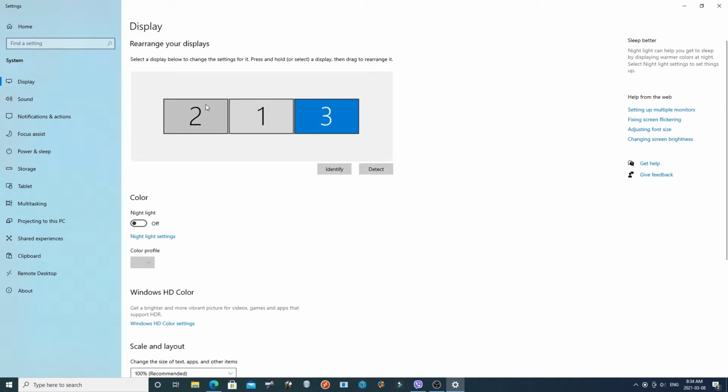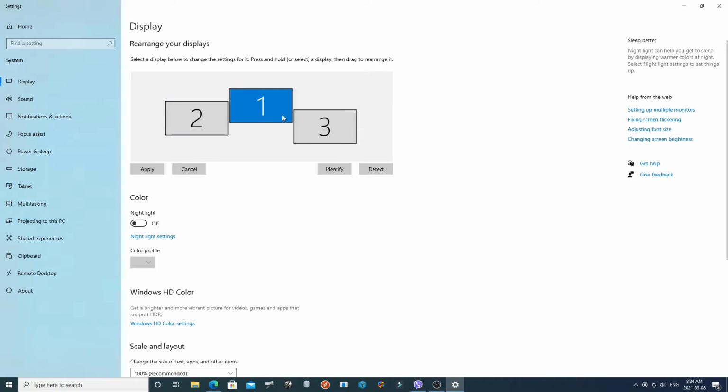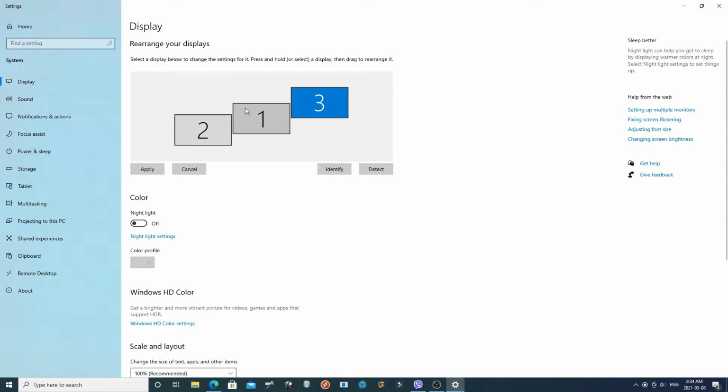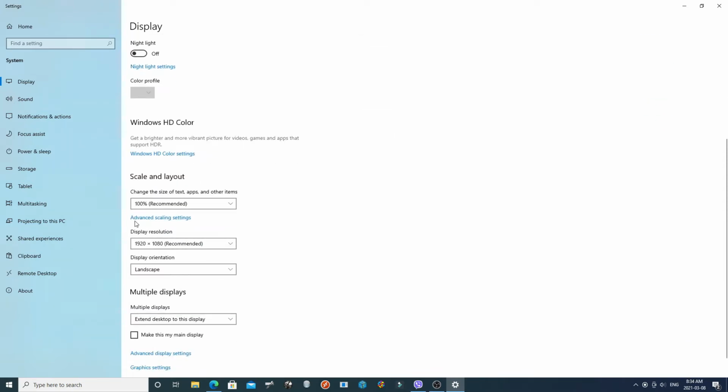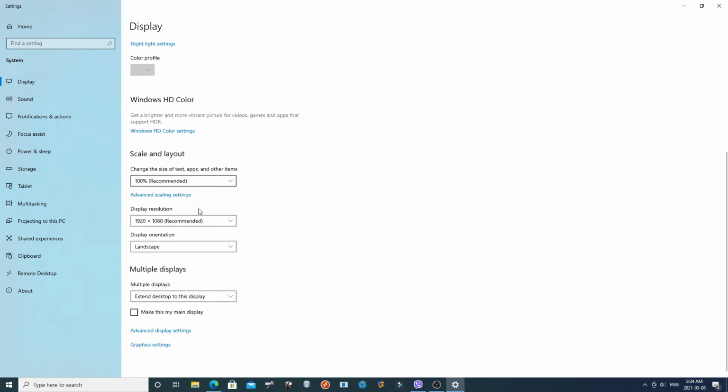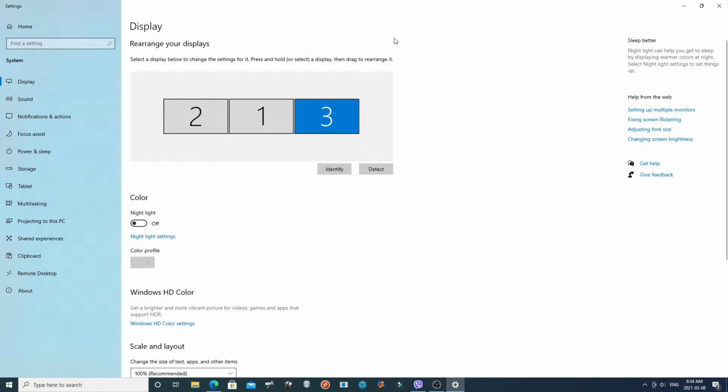When you line these up, make sure they're all lined up evenly at the top. None of this is going to work. This is going to cause you headaches. Everything has to be even, and your scale and layout has to be set to 100%, okay? That's very, very important.